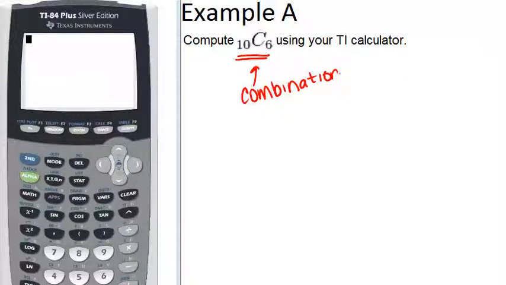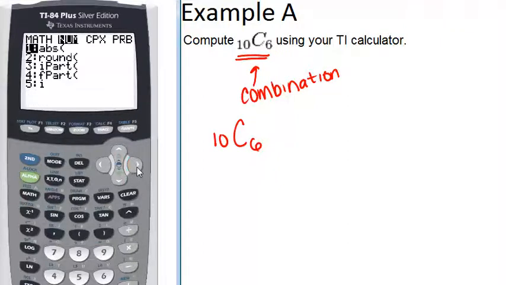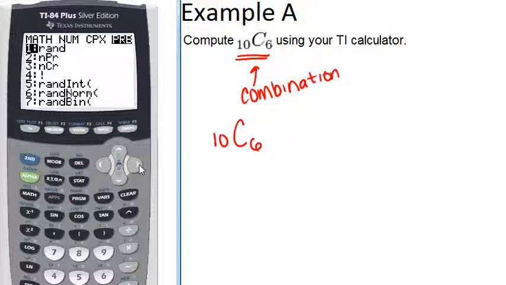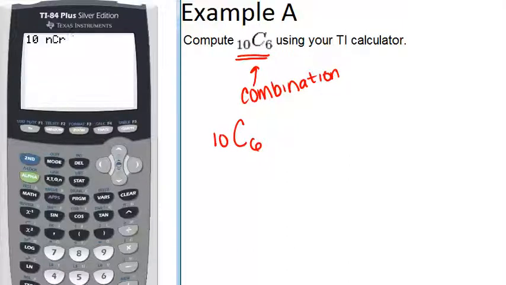So to do this with your calculator, the first thing you want to do is type in the 10. Once you have 10 in there, you click the math button and scroll over till you get to the probability menu. Go down until you see NCR, that's combinations, and click enter. You could also push 3 to jump to that part. Then you're going to push 6 because that is our value for R. It's how many objects we're choosing out of the set of 10, and click enter. And we get our answer, which is 210.